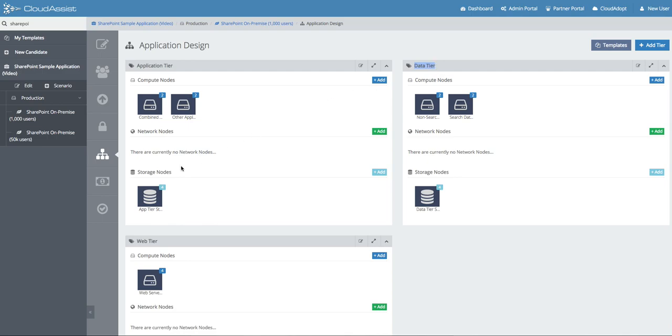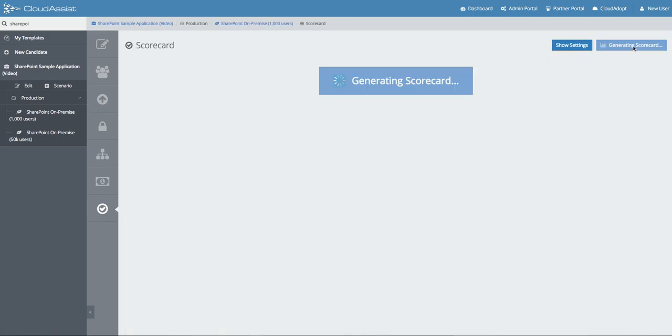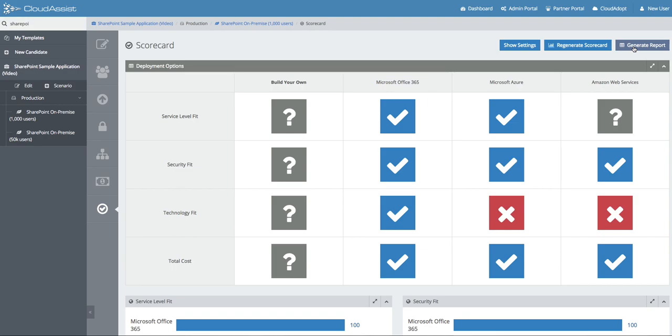Now we're ready to go back to the output, regenerate a scorecard, and take a look at what comes out in the end. So we see Office 365. We don't yet know what plan, but we'll know that here very soon. We have Microsoft Azure and we have Amazon Web Services.